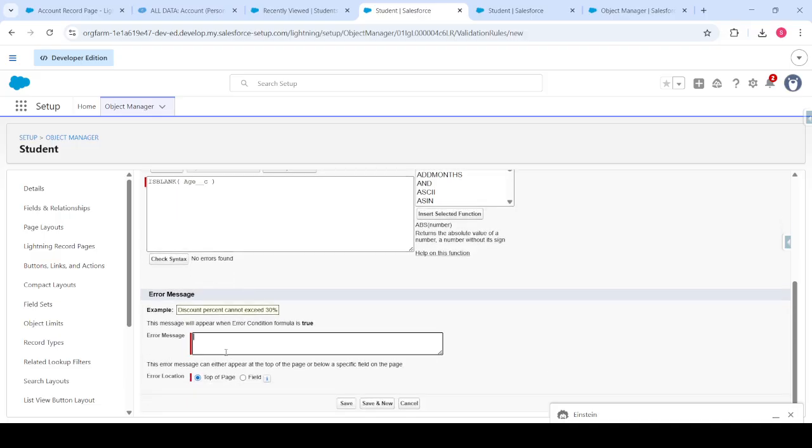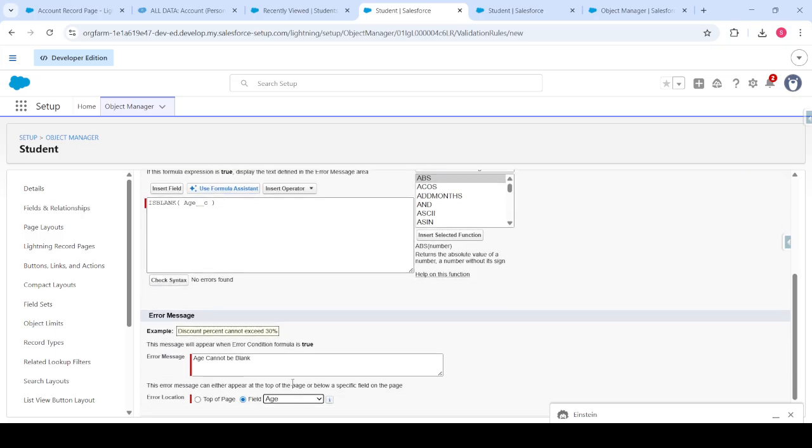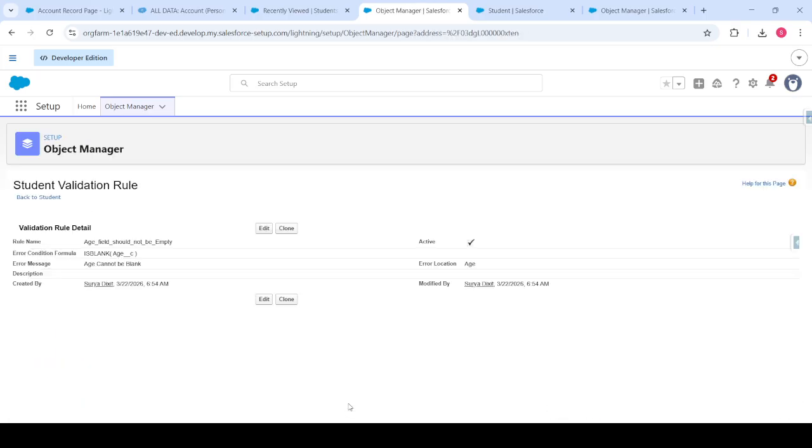Then you have to put the error message: Age cannot be blank. If you want to show this message on the top of the record page, then you can select top of the page. And if you want to show this message on a specific field, the field on which you are creating this validation rule, then you can choose that field. Then you can click on the save button.